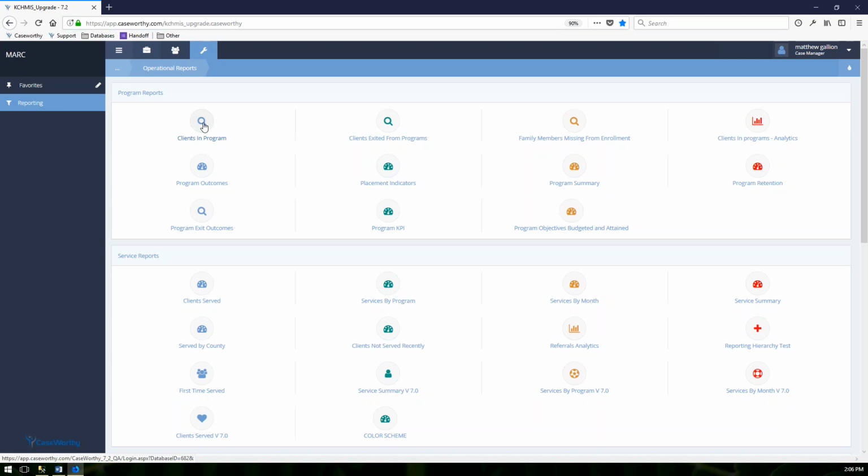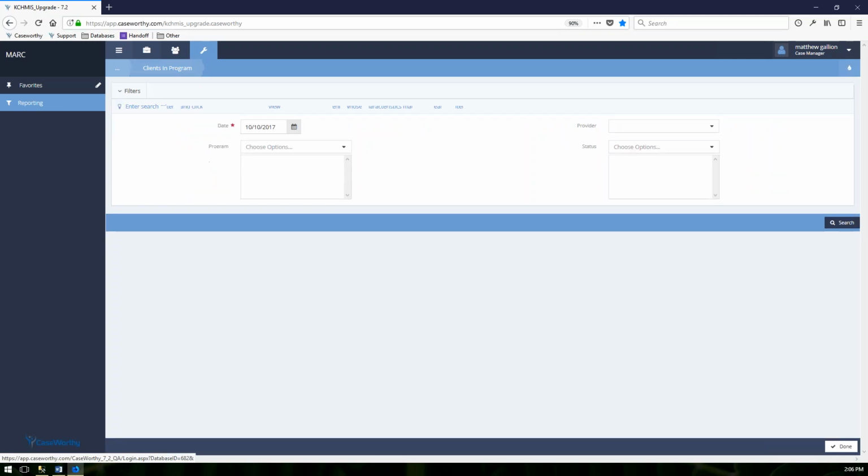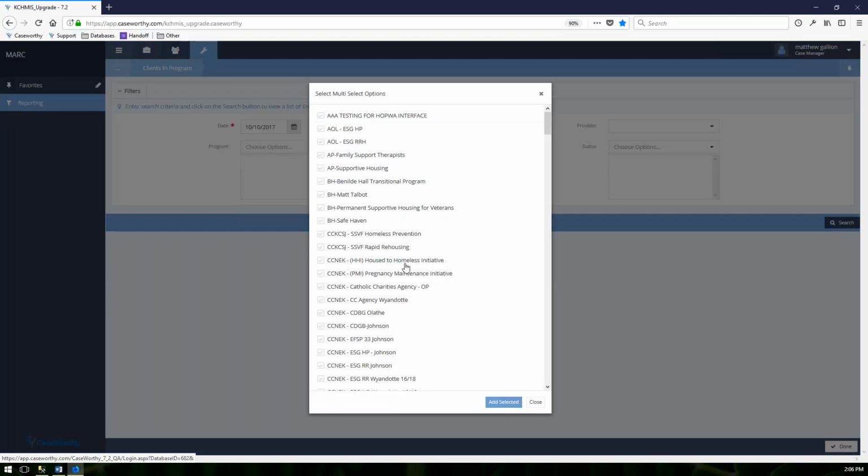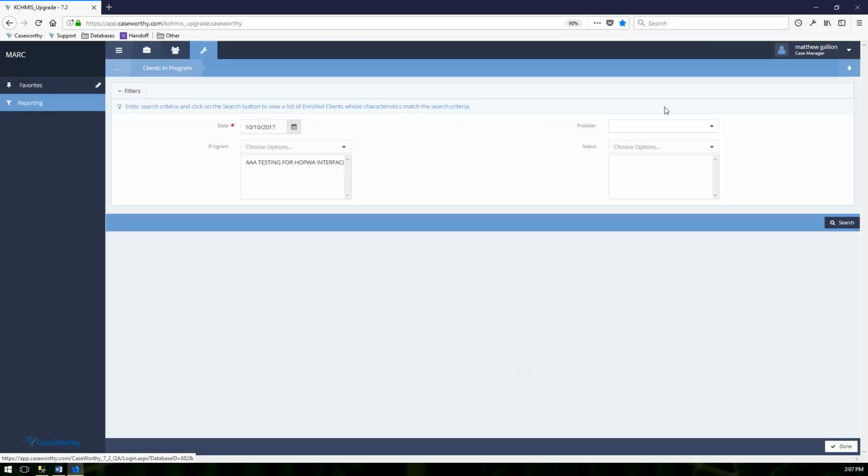So some of these reports will actually just be search forms. So the clients and programs report, for instance, if I click on that, takes me to a search form that allows me to search by program. So if I click on this multi-select, there's going to be a lot of options that come up. I'm going to add my testing that I've been using. By a specific provider, if I would like.